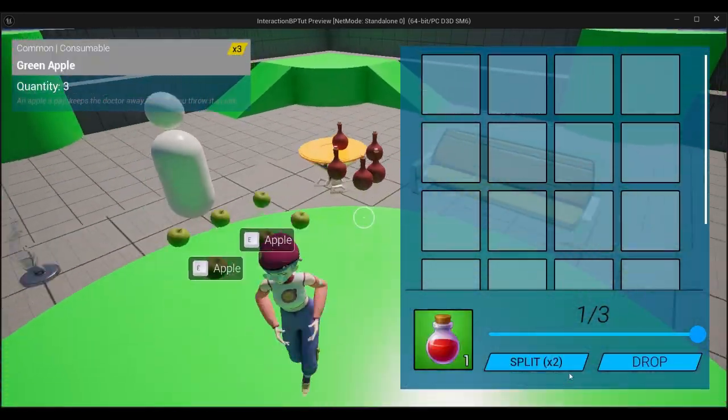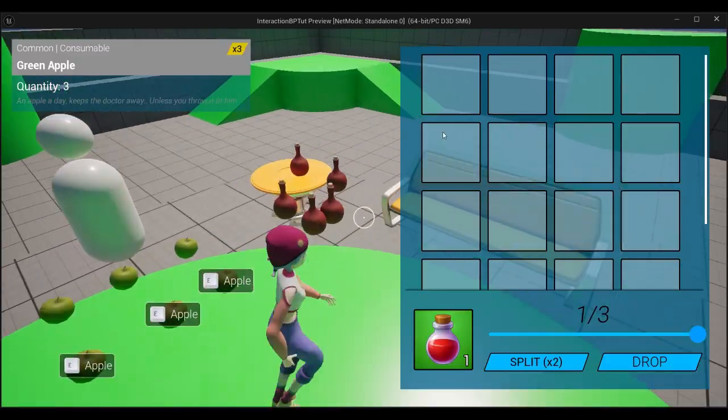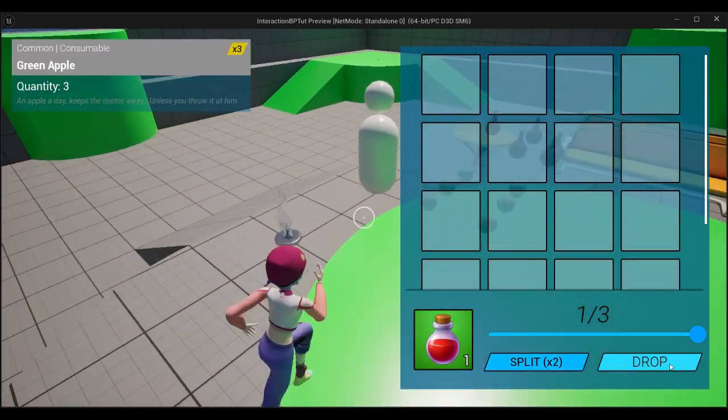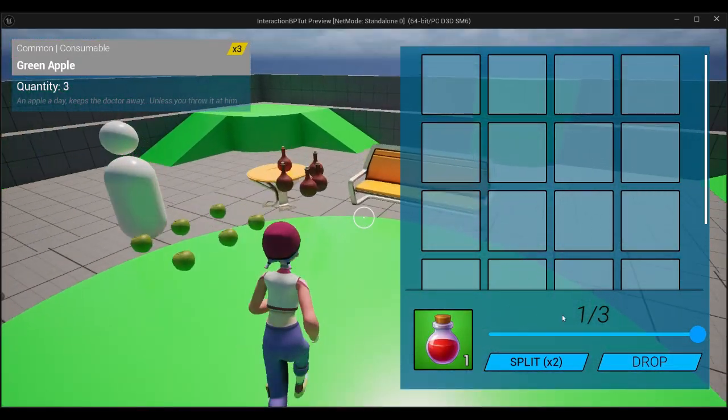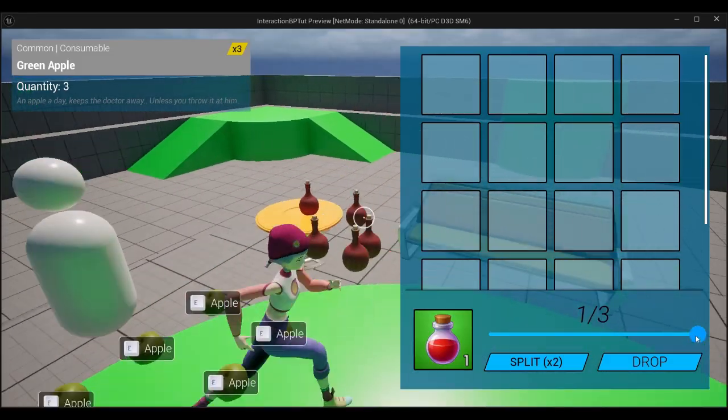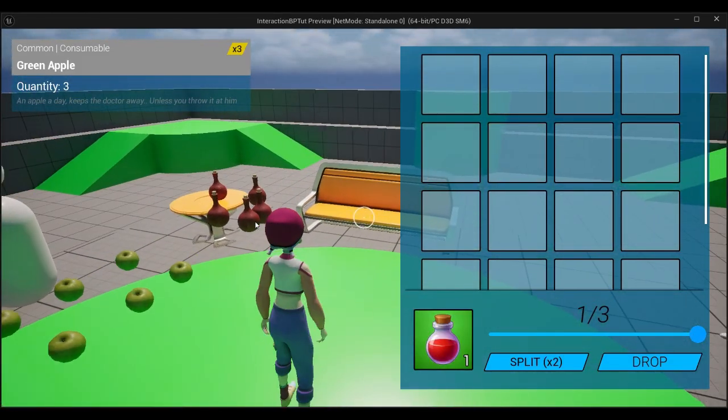In this tutorial, we'll be creating the functionality to split the item that we are selecting, or drop the amount we select here by changing the value of this slider. Okay, so let's get started.